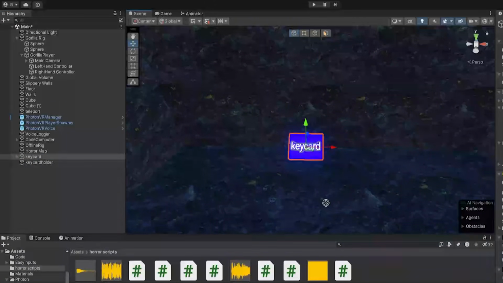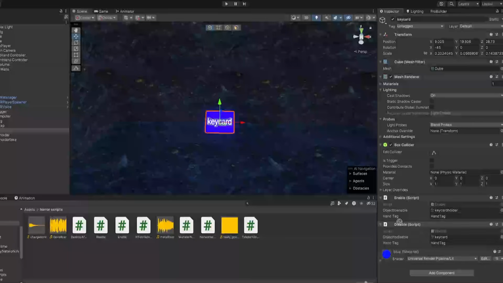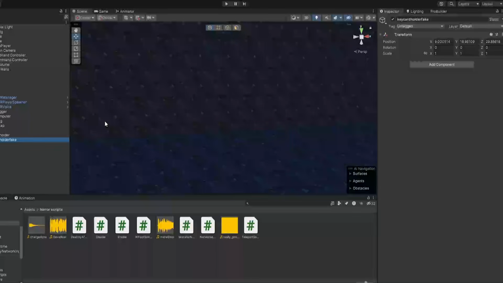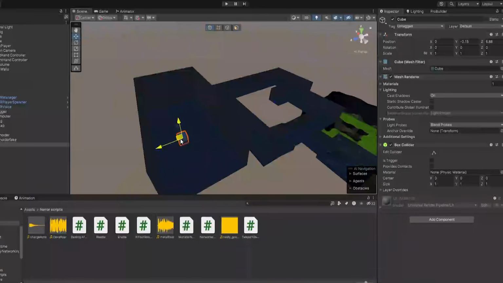And then in key card, just do key card holder, and then duplicate it, and then do key card holder fake. And now drag on another disable underneath the enable, and then make it enable keycard holder and disable keycard holder fake. You'll see why in a second. And now under keycard holder fake, just make a new cube or something, and this is practically just going to be the thing that the keycard has to go in.